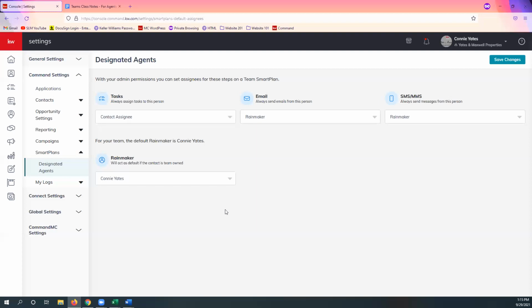So the way that smart plans are used is they are, again, automated campaigns. They will allow you to send out emails. They can create tasks. They can send out mass text messaging. So they're fantastic because it's something that you can add a contact to, and they kind of take over from there. So they'll send out the message and then wait 3 days and send out an email, wait a week, send out a task, however you have it set up. What this portal allows you to do, and again, we're right under command settings, smart plans, designated agents, you're going to see how that information is going to be delegated out.